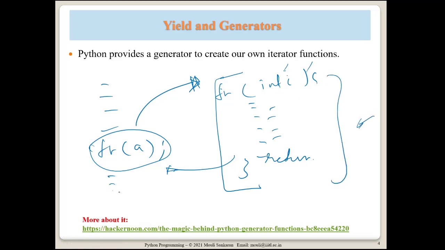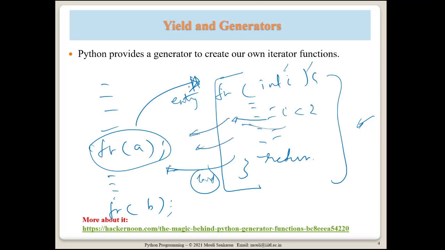Then when I call f1 with b after some time, it is as good as calling it for the first time, and the entry point is the same. Exit could be different, because based on the value you may exit somewhere. If i is less than 2, maybe you will exit somewhere. There may be multiple exit points, but the entry point is always the same. So in a normal C function, that is the truth.